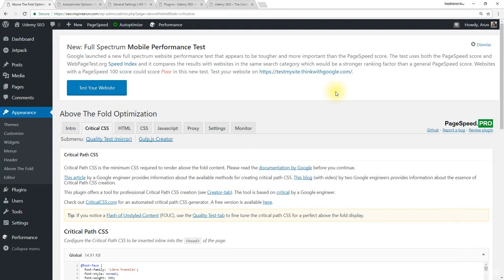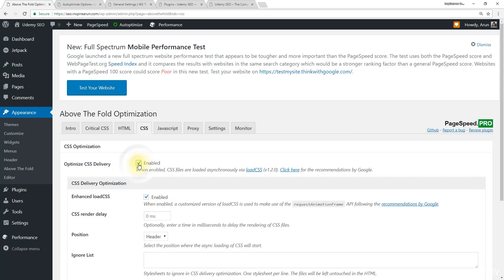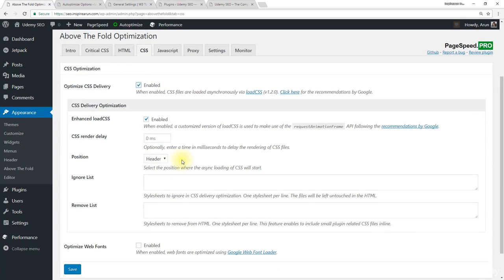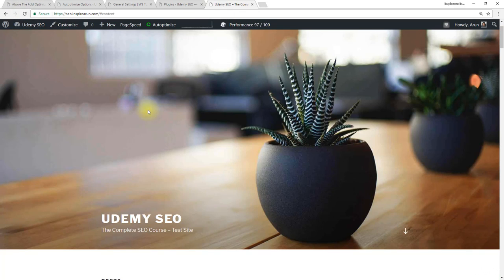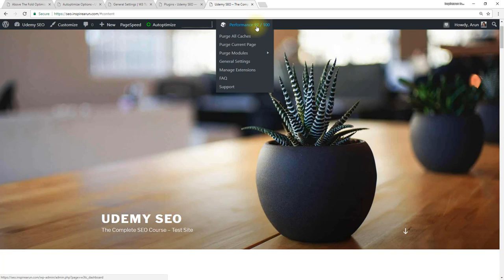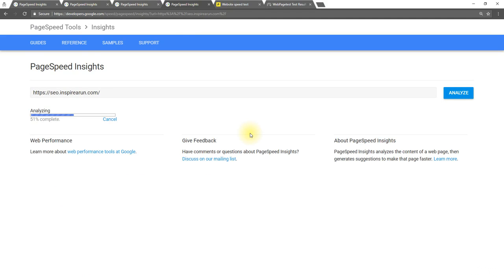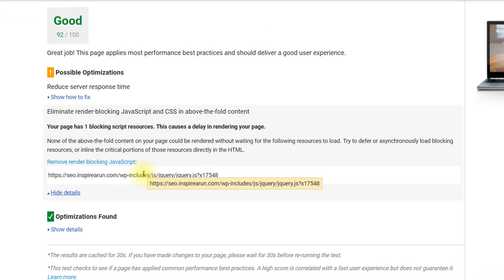So let's come back to Above the Fold Optimization, come to CSS tab, click Optimize CSS Delivery. Click Enhanced Load CSS and leave the position to header, then click Save. Now let's refresh our website. See, the score has increased to 97, but let's check it officially with PageSpeed Insights. Let's analyze our website again. You can see that the eliminate render blocking issue has shifted from CSS to JavaScript.